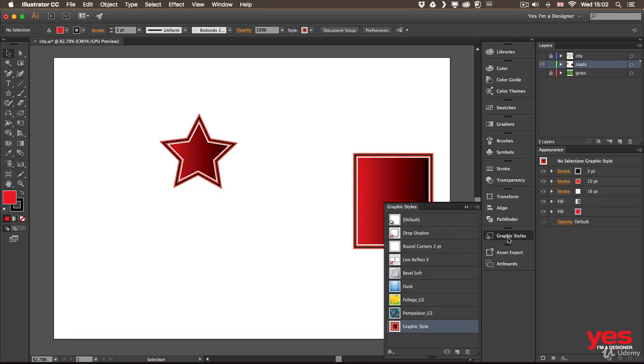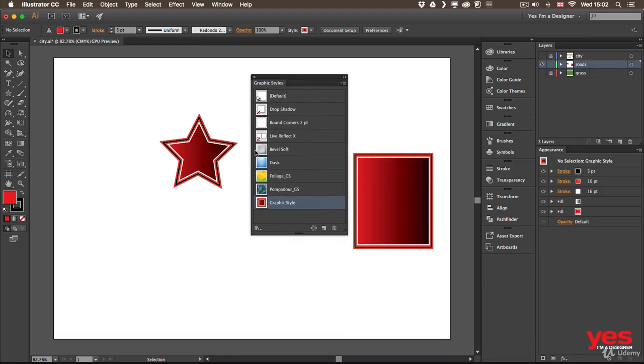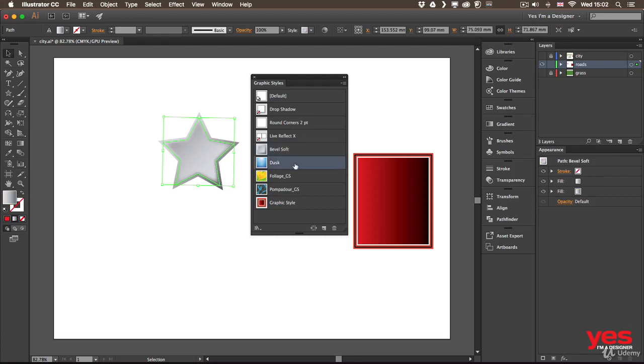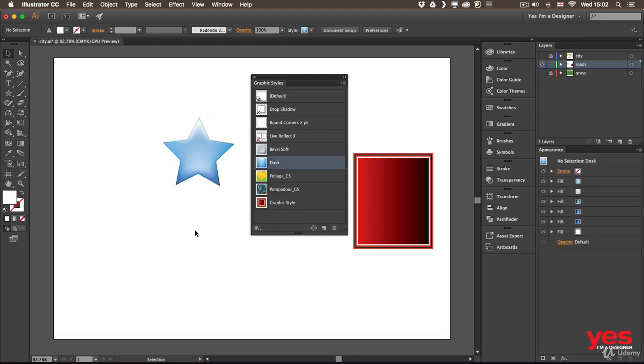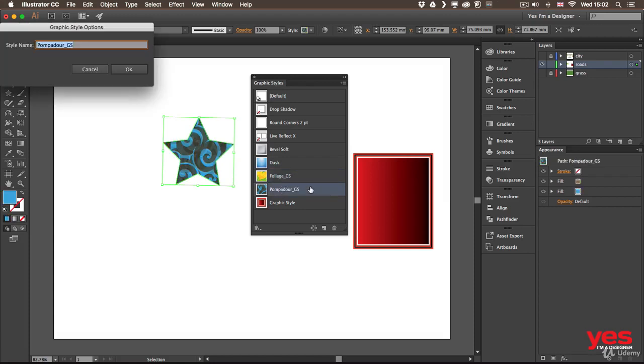When you look at the graphic styles panel, and let me just drag this out for a bit, just so we can see it better. So looking at this, we will be able to choose a couple of default graphic styles, like that one called Bevel Soft. We can also find Dusk, which is a quite nice one. And then we have also these other graphic styles that are using patterns.